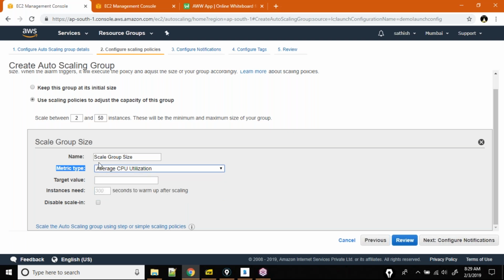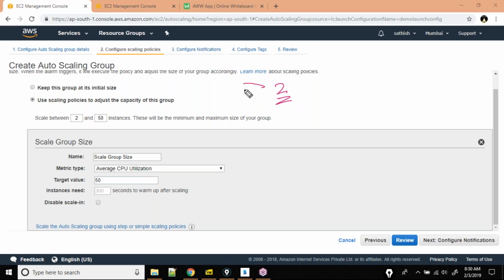Whichever metric type you select, whether load balancer request count, or network in, meaning traffic in or traffic out. Let's say I select average CPU utilization and the value I mention is 50%, right? Let's say you have created with 2 instances, and a lot of requests came. What will happen? Obviously the CPU utilization will increase. When a lot of people are coming, in those 2 instances, CPU utilization will increase.